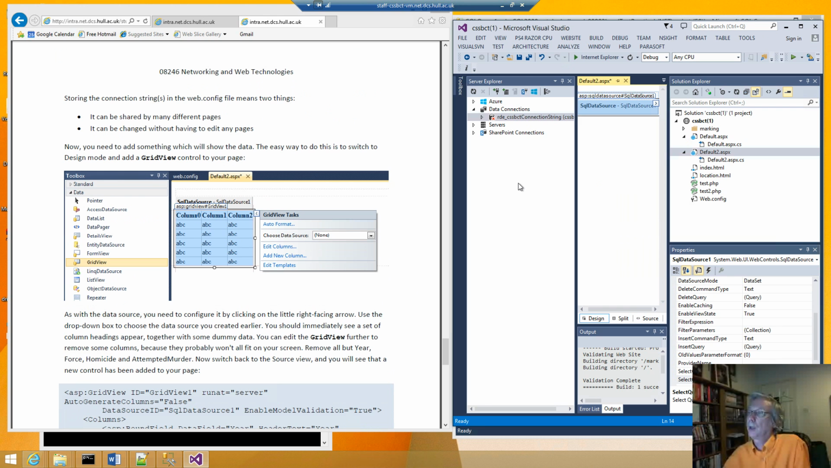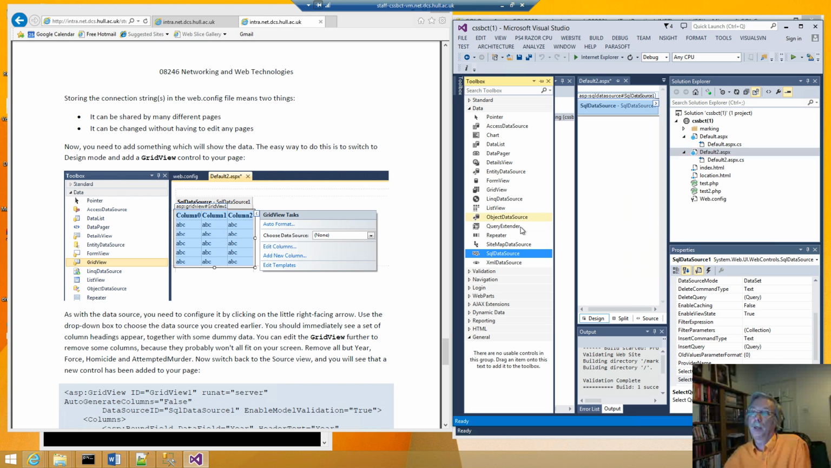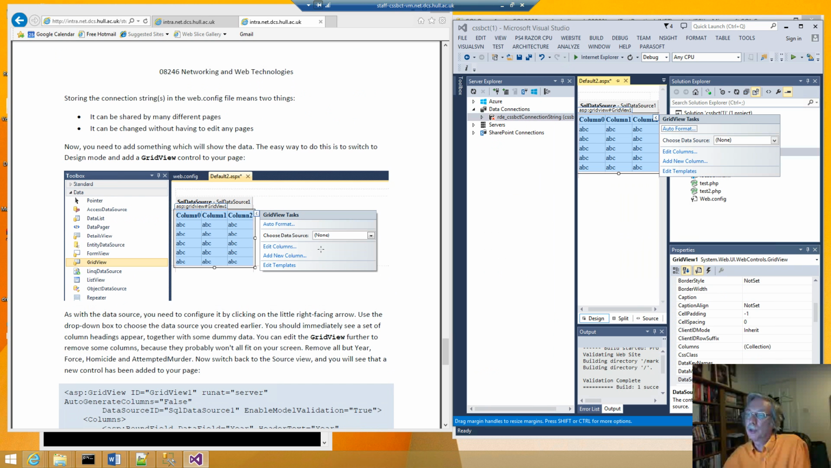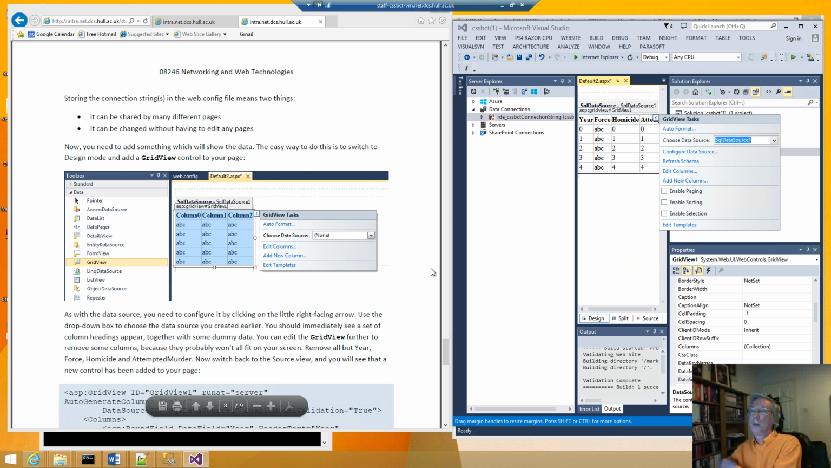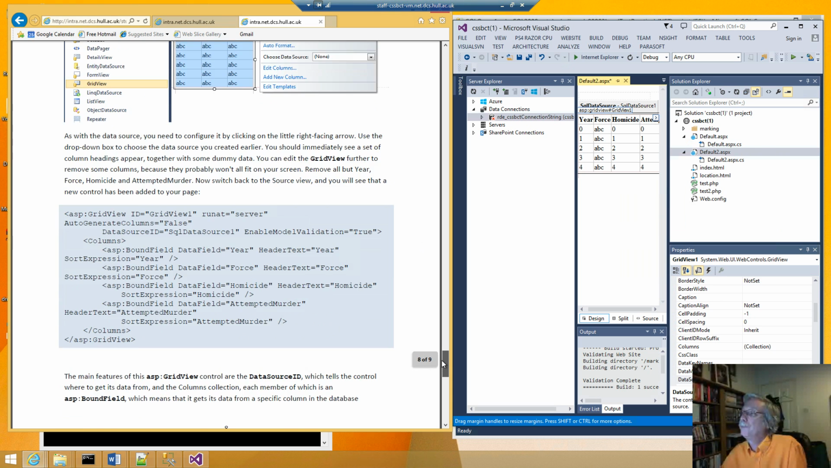And add a grid view control. So we'll need the toolbox back, and we can put a grid view control in. Okay, like that. And you need to configure it by clicking on the little right facing arrow and use a drop down box to choose the data source we chose earlier. Okay. There's immediately a set of column headings appear which we've seen, and some dummy data, and we can edit the grid data to remove some columns if we want, because they won't all fit on the screen.